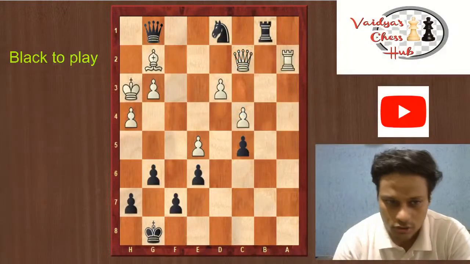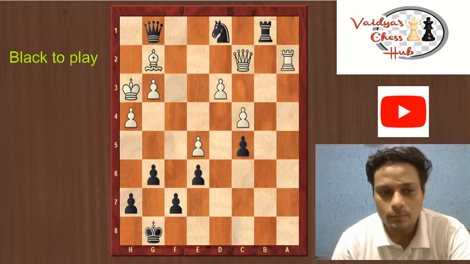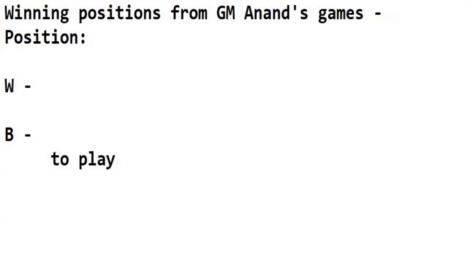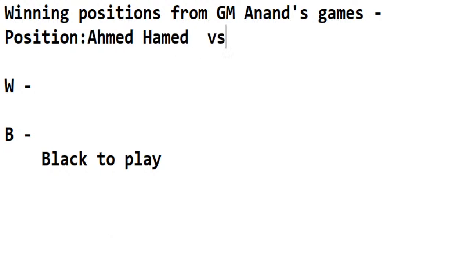This is the position and it is going to be black to play. So I'm going to pull up the notepad in front of you. There we go. So this should be your heading, and kindly start writing the position with me. It's very important, guys. So this position is black to play, and the game was played between, I'm going to tell you the names of the players as well. Ahmed Hamed was the white player versus, of course, Vishy Anand. And it is black to play, of course, I've told you that already.